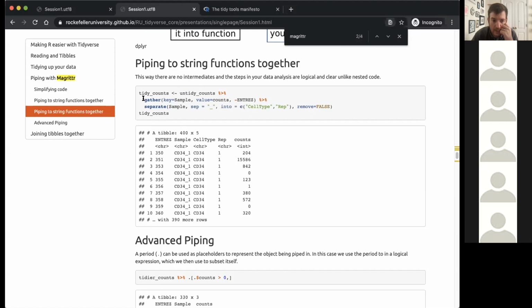And then once we've gathered, we can then run separate. And what this is doing now is it's passing the product of gather straight into separate. So it's doing all the steps that we just did in 2 lines, but it's doing it without saving an intermediate. So if you remember, we made something called tidy accounts.